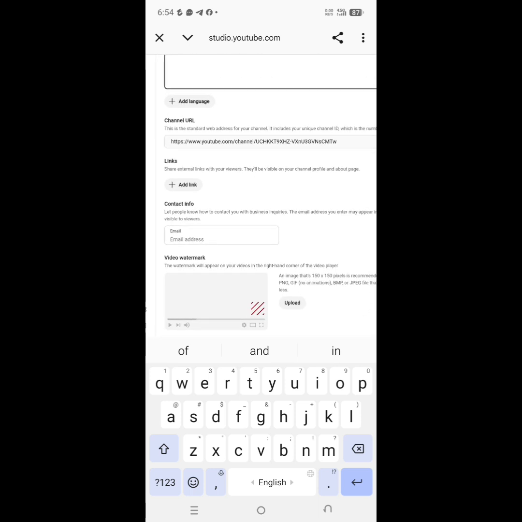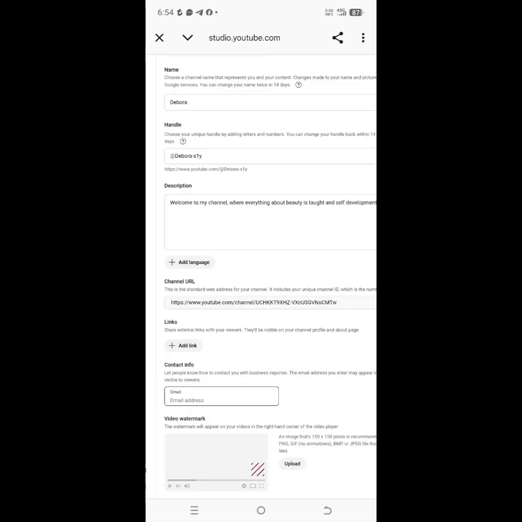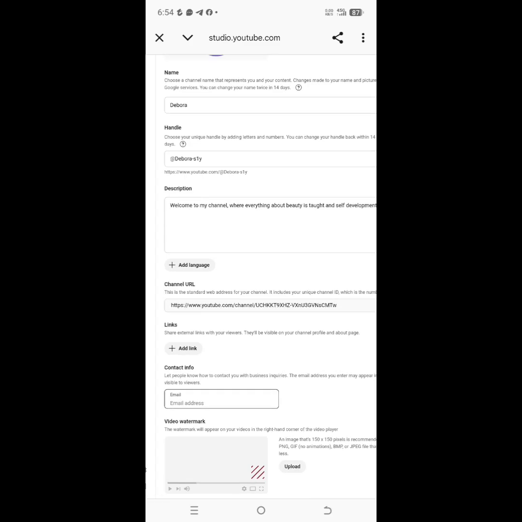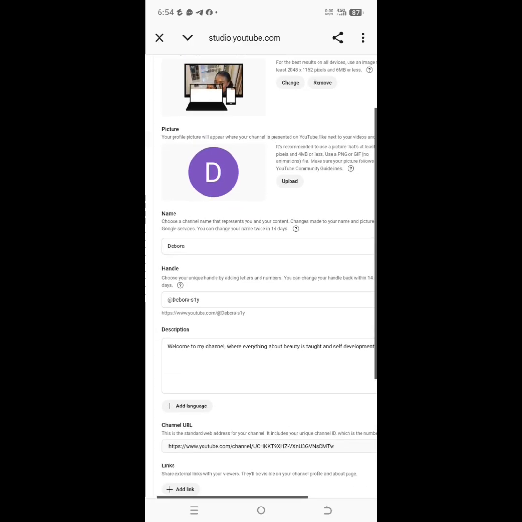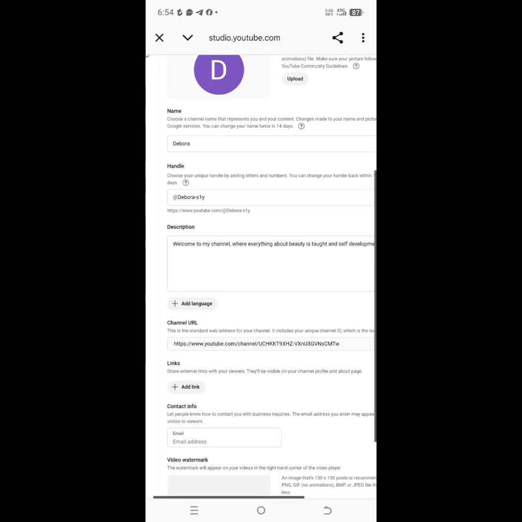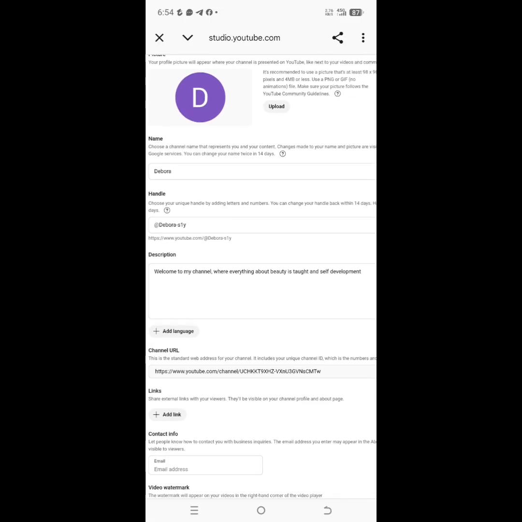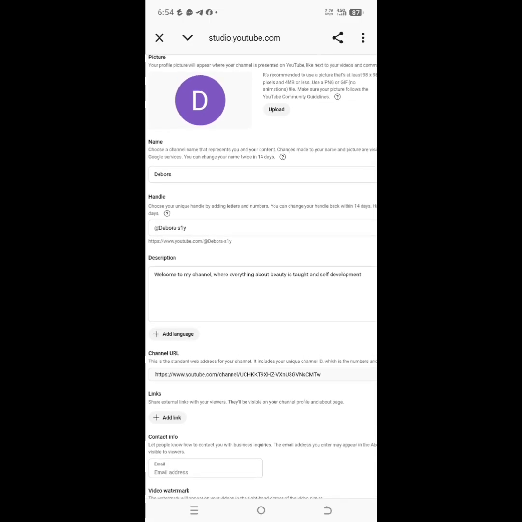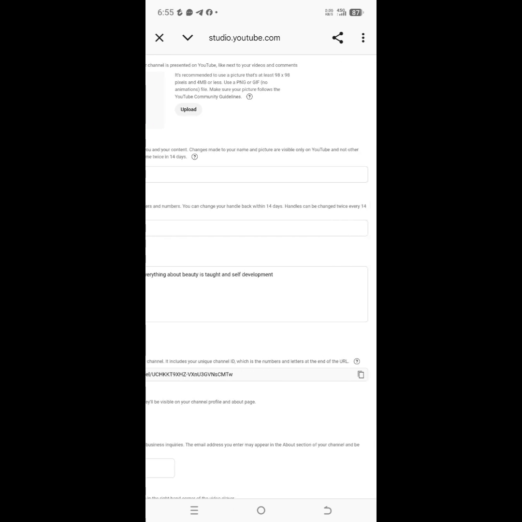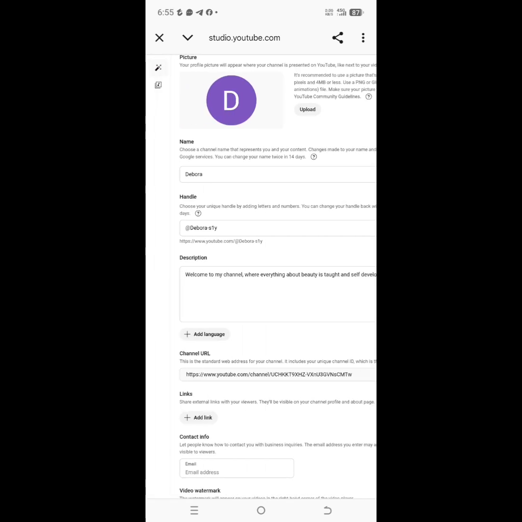Your contact info should be your email, but make sure the email you're adding is not the email that you're using for this YouTube. You go and create a separate email to give to your audience, where they can maybe message you privately or locate you, or for brands to reach out to you and collaborate with you. So make sure that the email you're using is not the one you used in opening your YouTube channel. You create a different email for that.